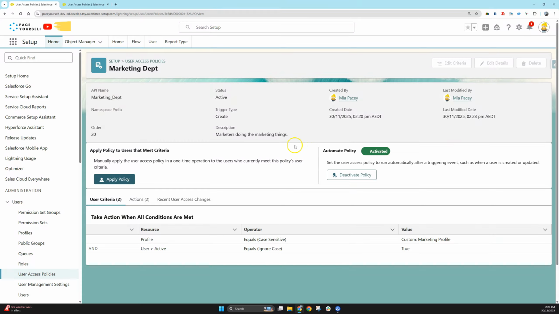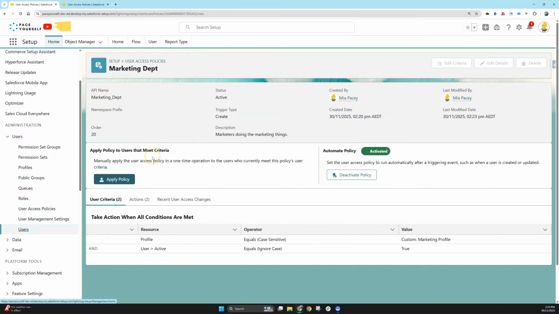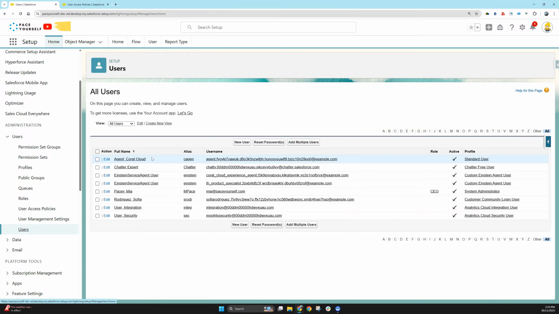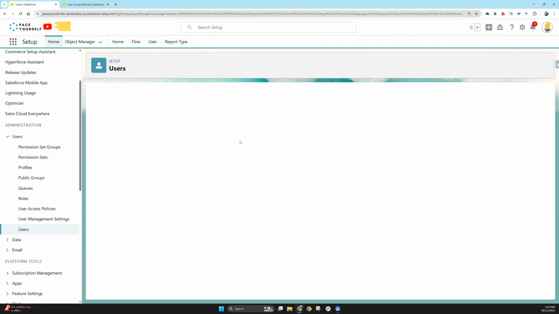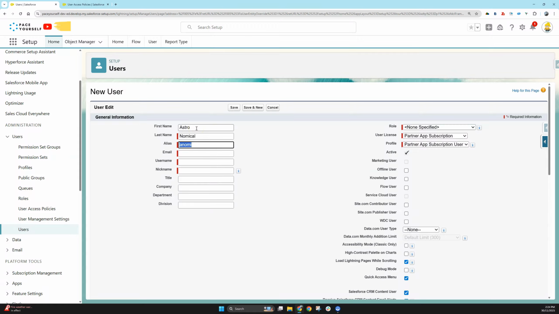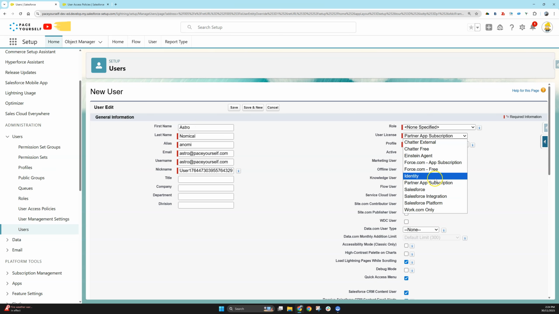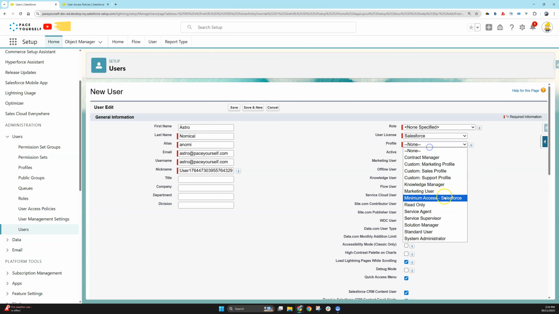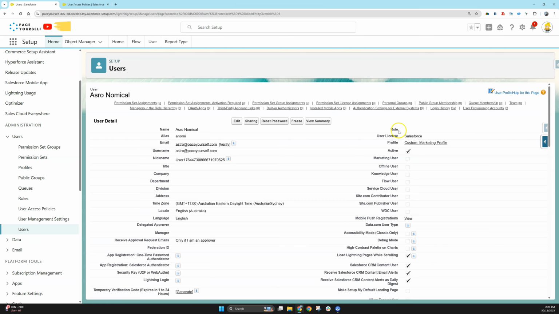So now this policy is active. I can't edit it anymore. I'd have to then deactivate it by clicking the same button. Not that hard. But let's go and test that one, shall we? Going back to my users, I'm going to create a new user. I'm going to put them in the particular profile we spoke about, so custom marketing. So I've created that new user, and now we will wait to see that permission set assignment happen.